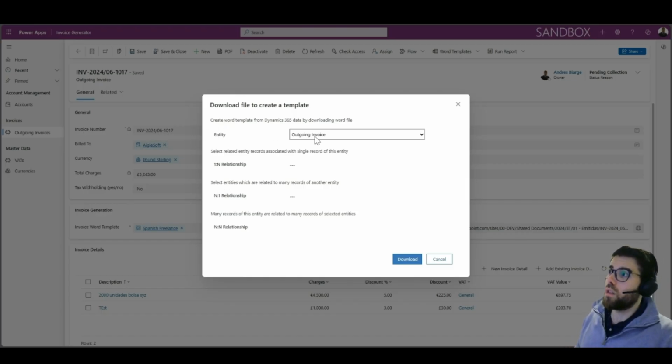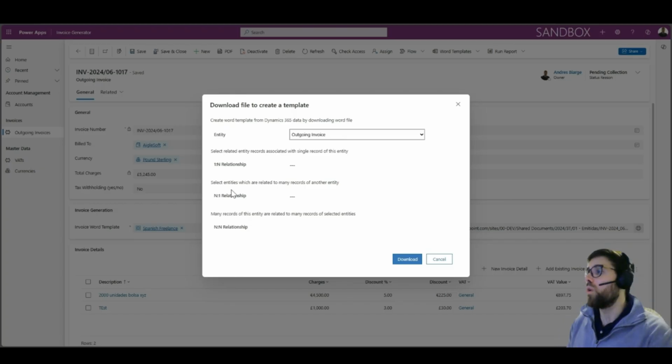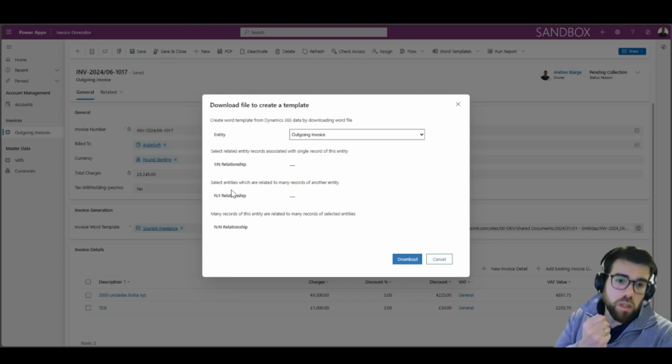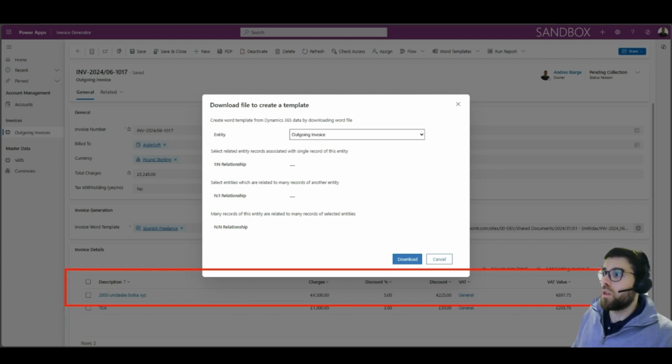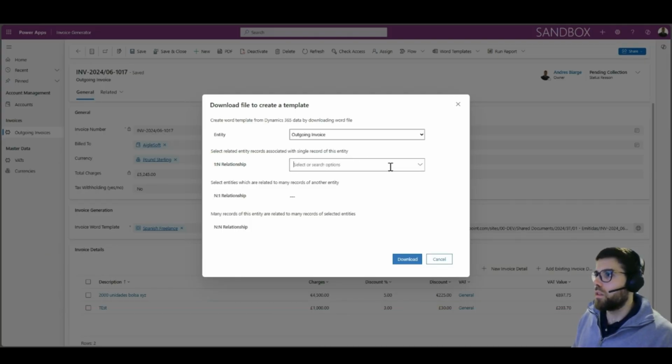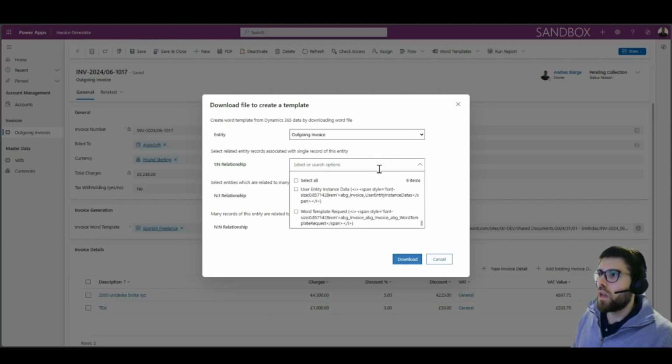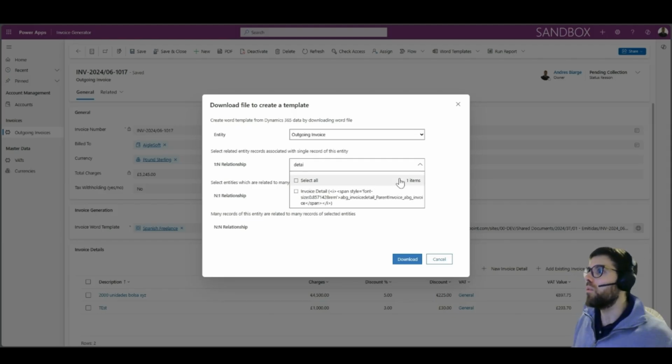It's asking, okay, what's the base entity? The entity meaning the table, and in this case it's the outgoing invoice, this is the record. Then we need to say, okay, what relationships we want to have available when we build this Word template. Relationships, well, maybe this is what you're looking for here. A relationship is the invoice details. For one invoice, we have many invoice details, and that would be under a one-to-many relationship. So here we would select the details. Here we see all the different ones, and we only want the invoice detail.